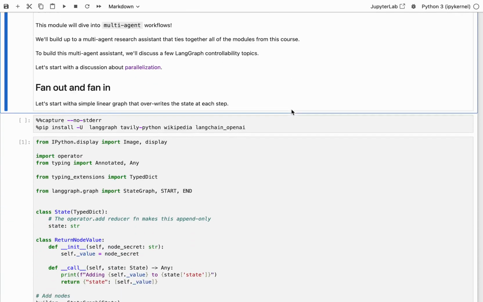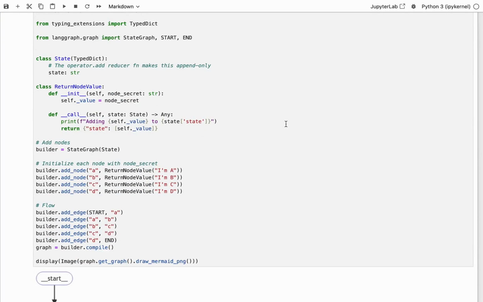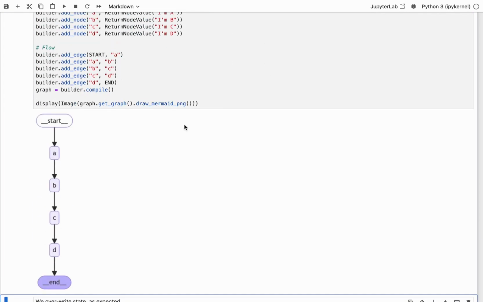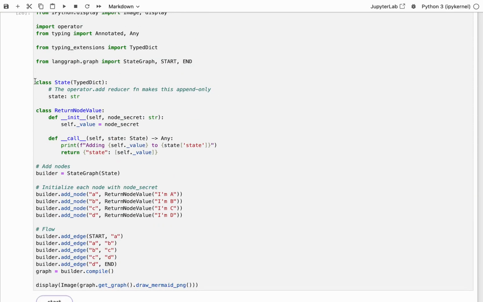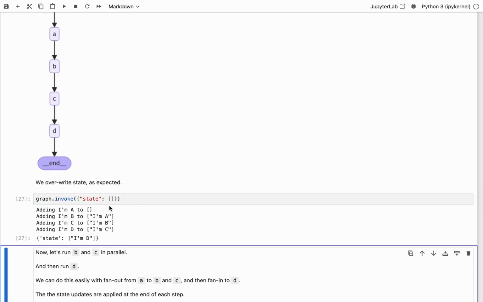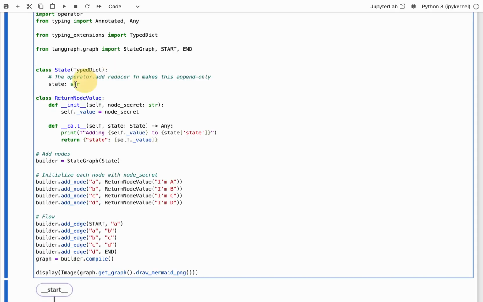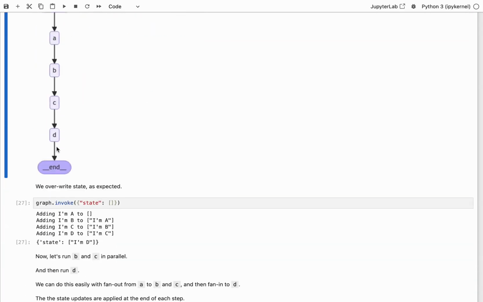So the main idea here is fanning in and fanning out is something that we often want to do in graphs. I'm just going to define a really simple graph here. This is something we've looked at before. Here's just a linear flow, A, B, C, D. I have a single state key, and if I run this, what happens? As we go from A, B to C to D, we just overwrite the state at each node. So that's fine, that's simple, and we've talked about that a little bit before.